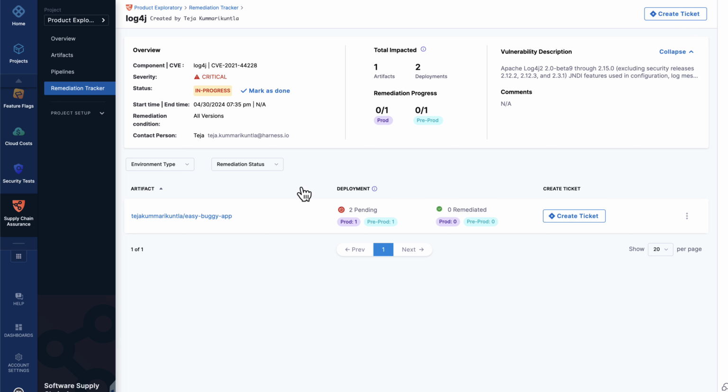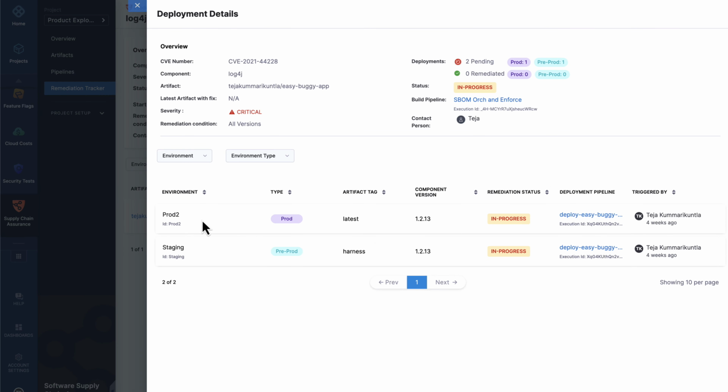Alright, so now let's take a step ahead, and by clicking on the artifact, we will get to know where this artifact is actually deployed. So in 2 environments, in prod 2 and staging, that specific artifact is deployed. And for a change, you have the details specific to the tag level, where I can see that the latest tag of my artifact is deployed in prod 2, and which is vulnerable, and also the harness tag of my artifact is deployed in staging.